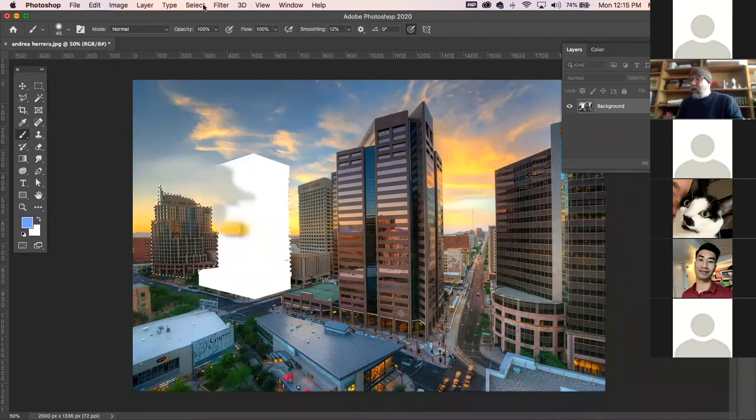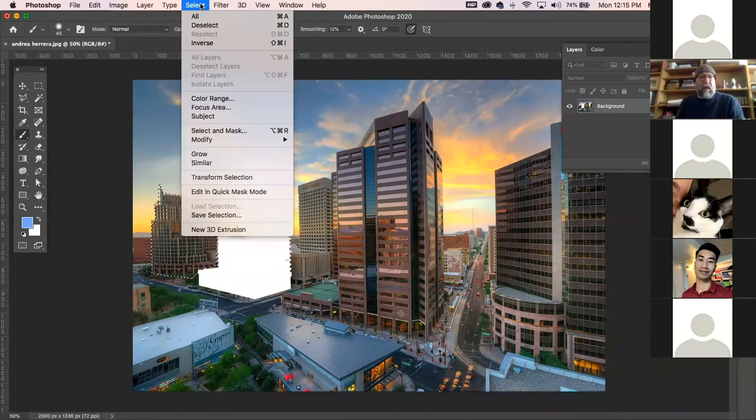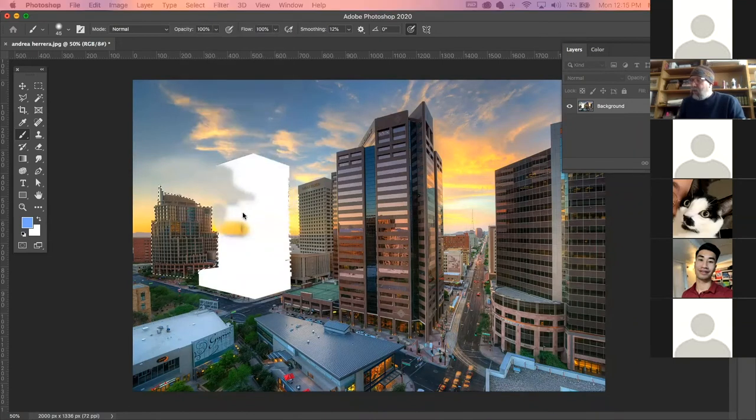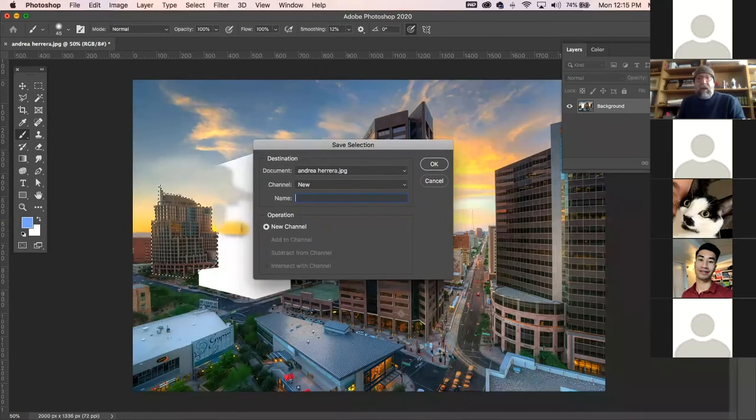So if we go up under here, select, because we're talking about a selection, and I go save selection. It's going to give me this little dialog box. There's the name of your document. And I'm going to name it building. Building 1, maybe. And that's all I need to do. Okay. And I'm going to go, okay.